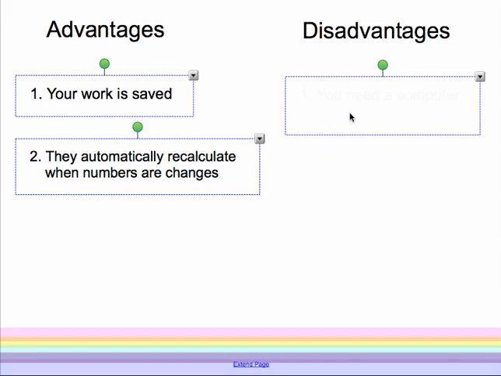The biggest disadvantage to a spreadsheet is that you do need a computer to complete a spreadsheet. So if your classroom is not in a computer lab that day, or you don't bring your own laptop or iPad with you, you won't have access to your spreadsheets.